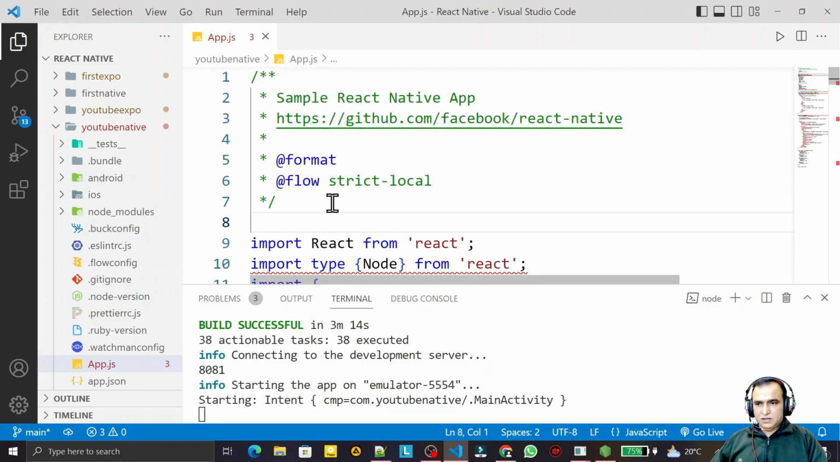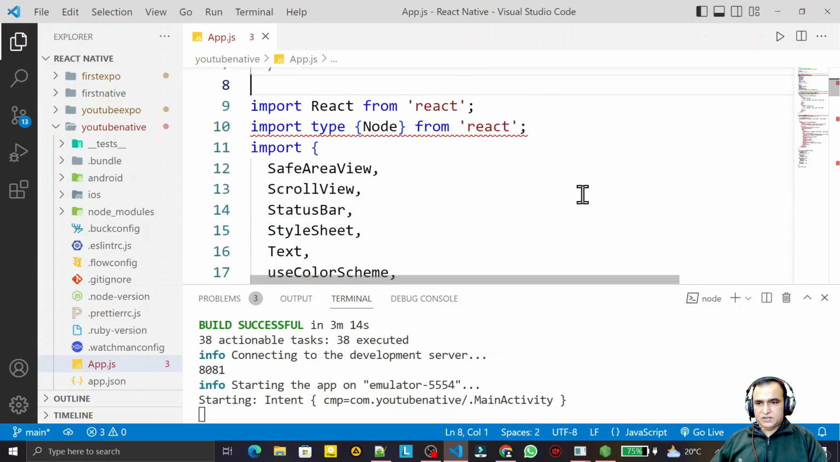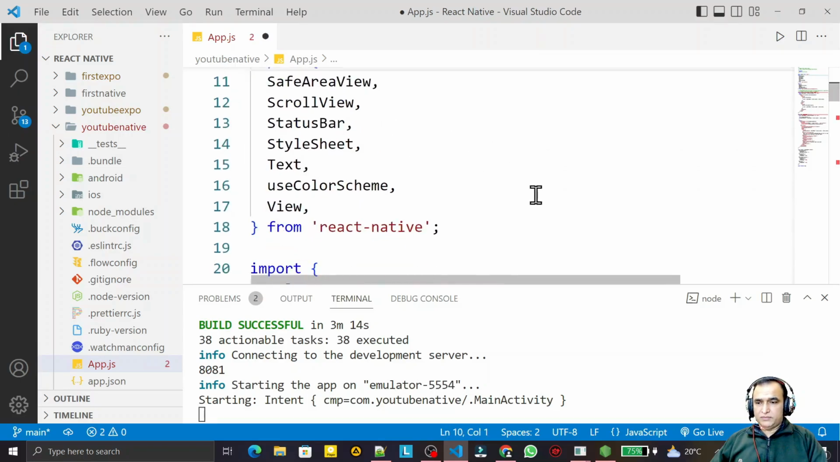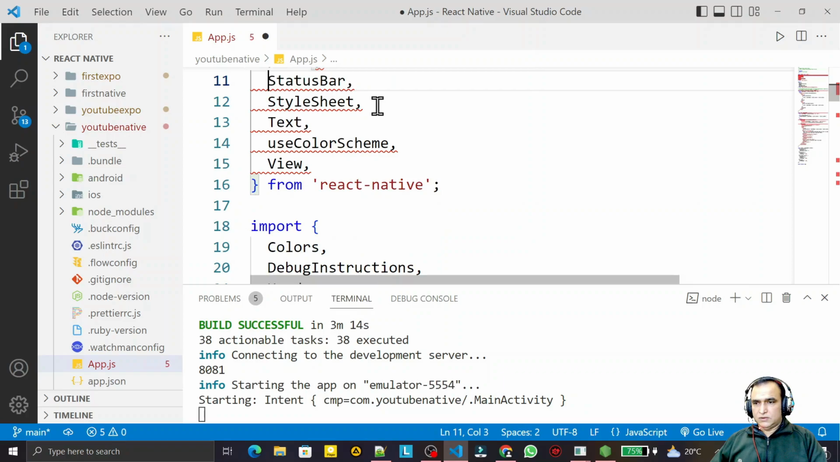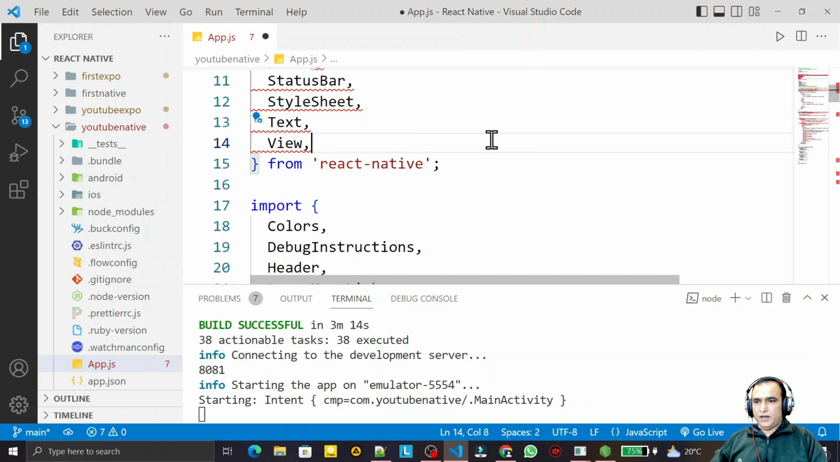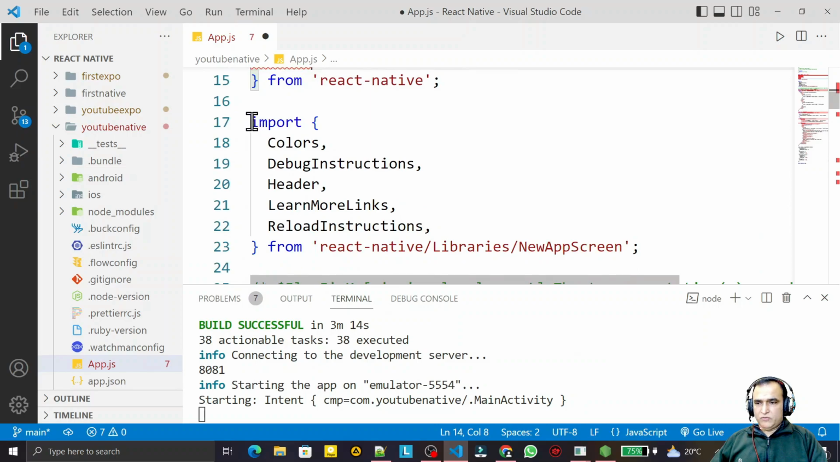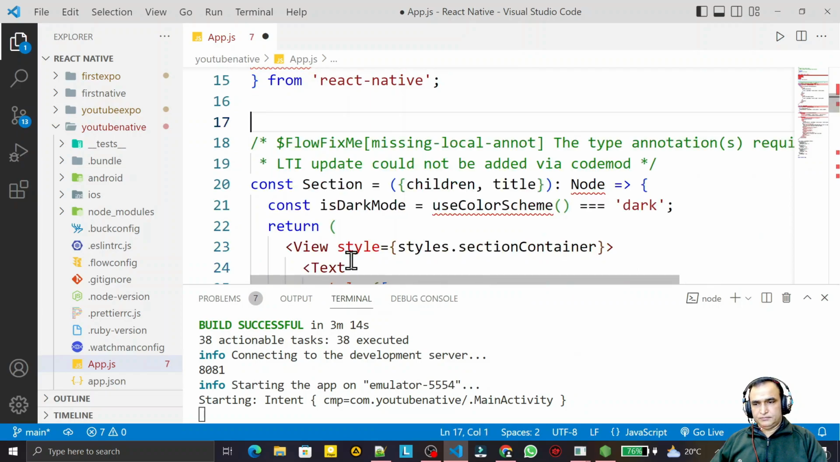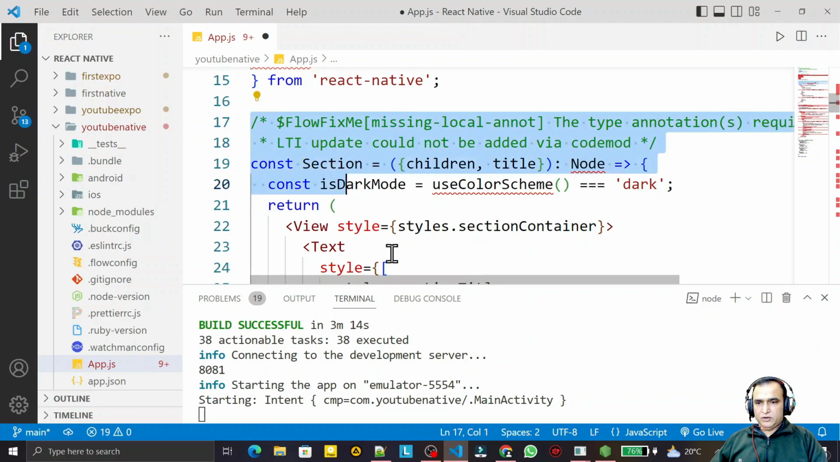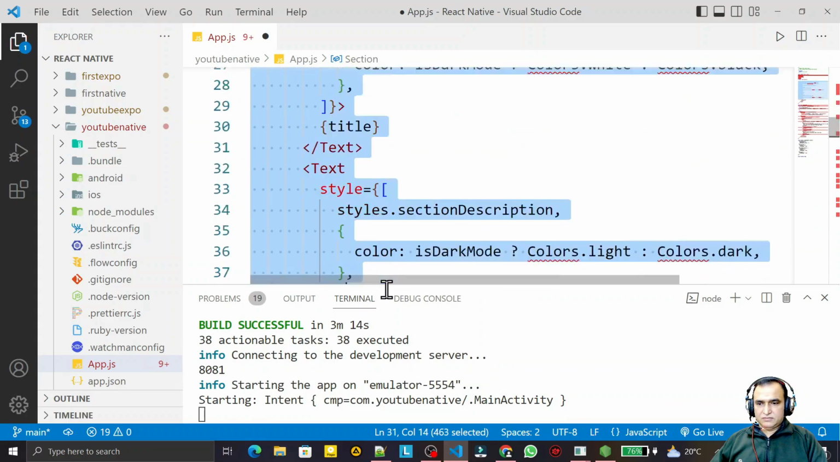How do we start? I just remove all the things which are mentioned here. Like that, I remove this one, no need of this. First, Hello World, and I remove this one also. Scroll view, then I remove the color scheme, no need of this also. I need only the status bar, then the style sheet, and I remove all of this. I am removing all, no need of this, the section and this also.